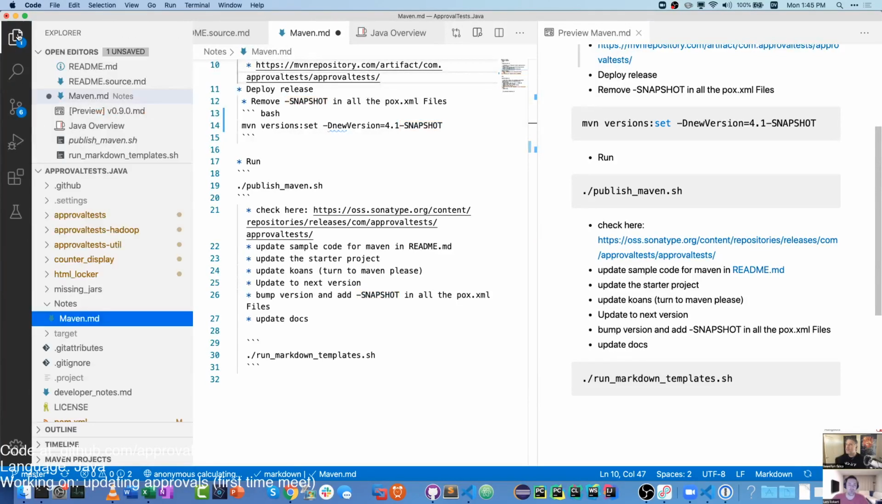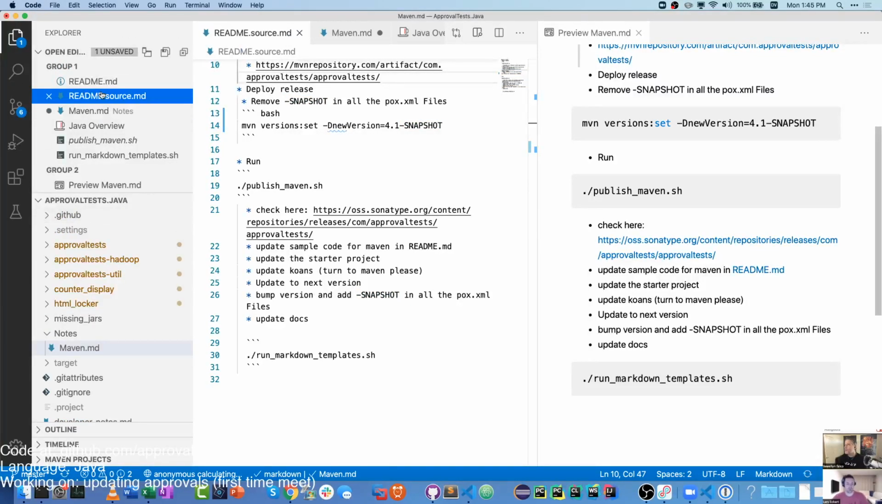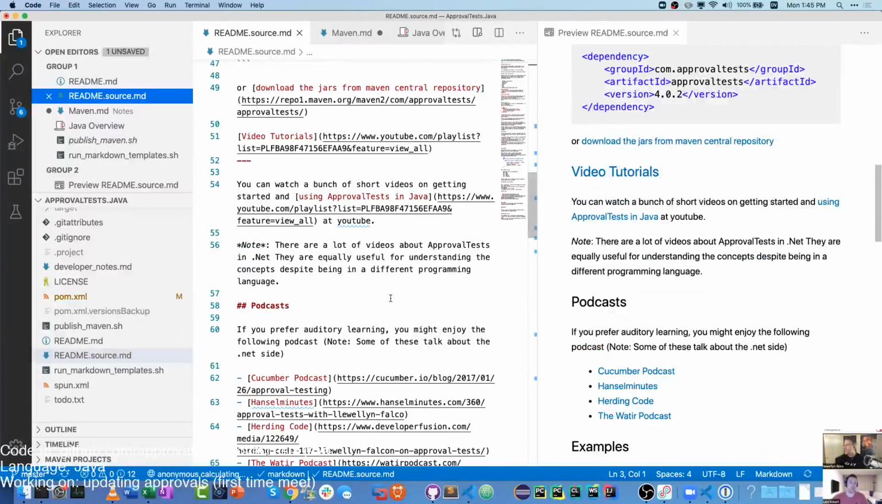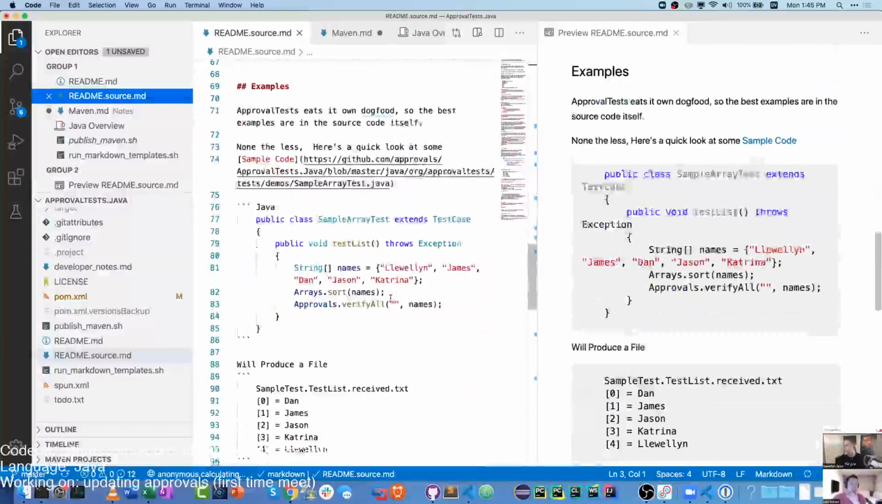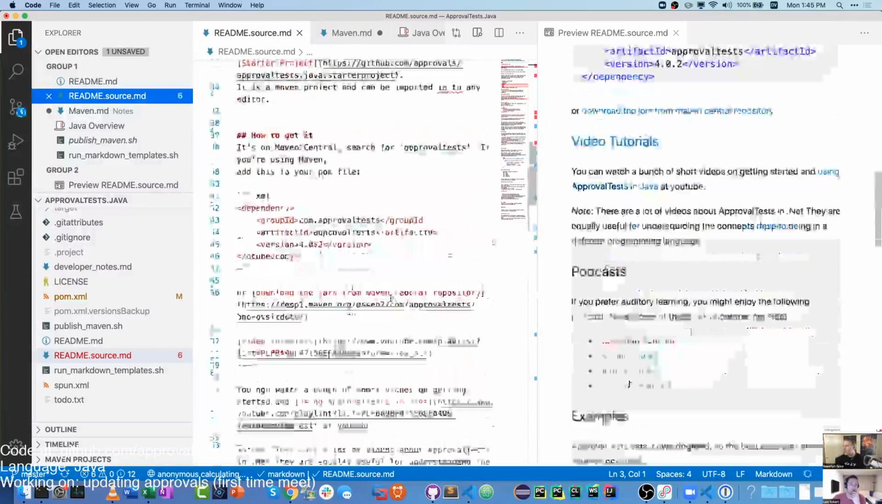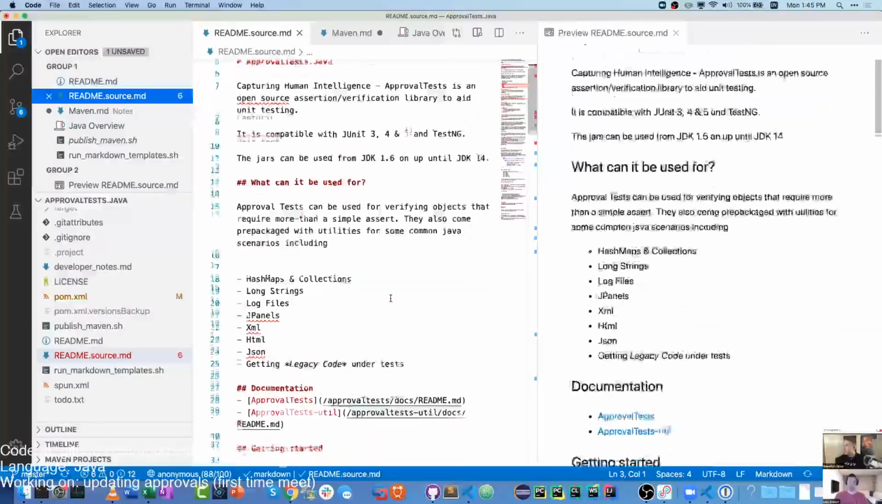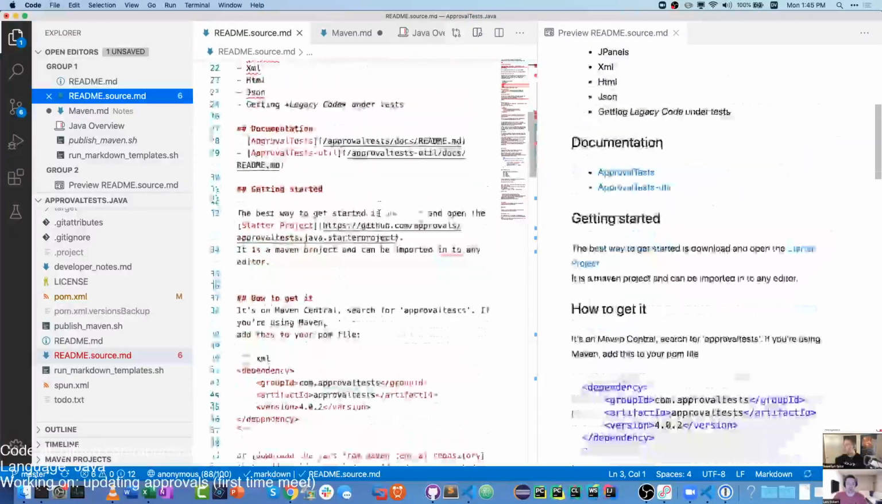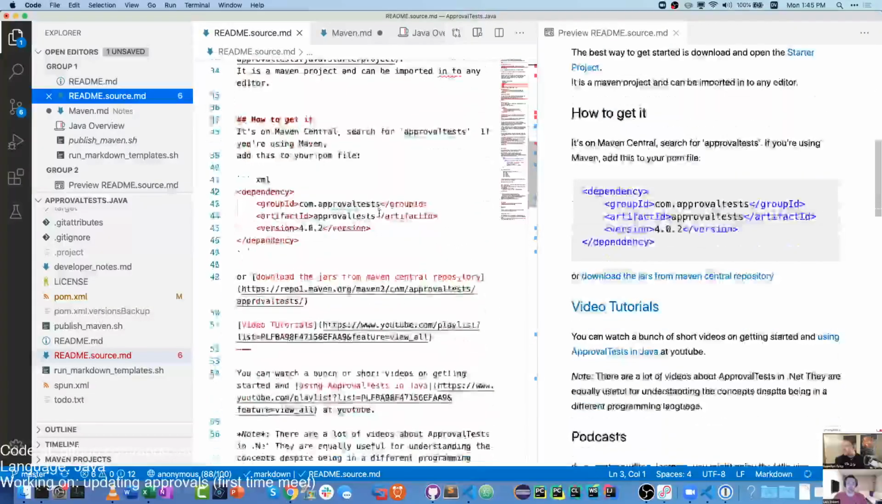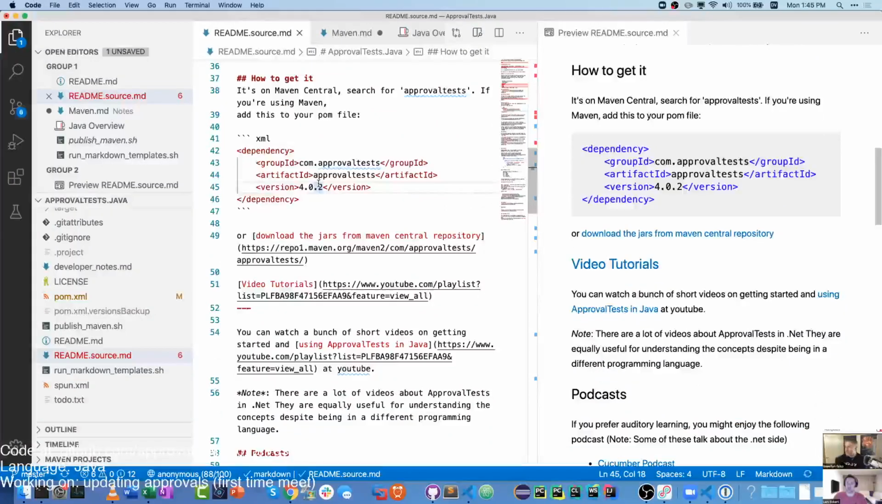So here, README source. This is so much clunkier than it used to be. Well, not used to be. It's so much clunkier than what we're doing in 4.1.